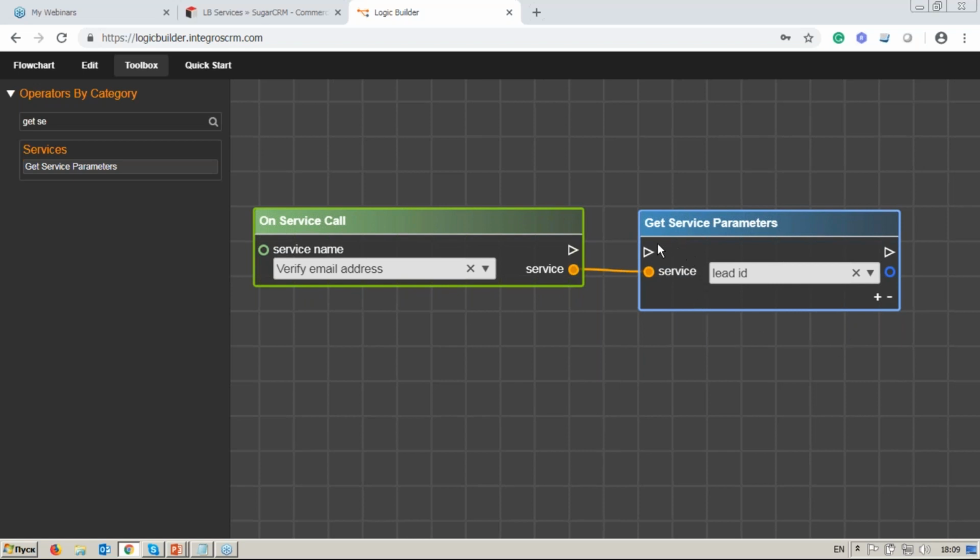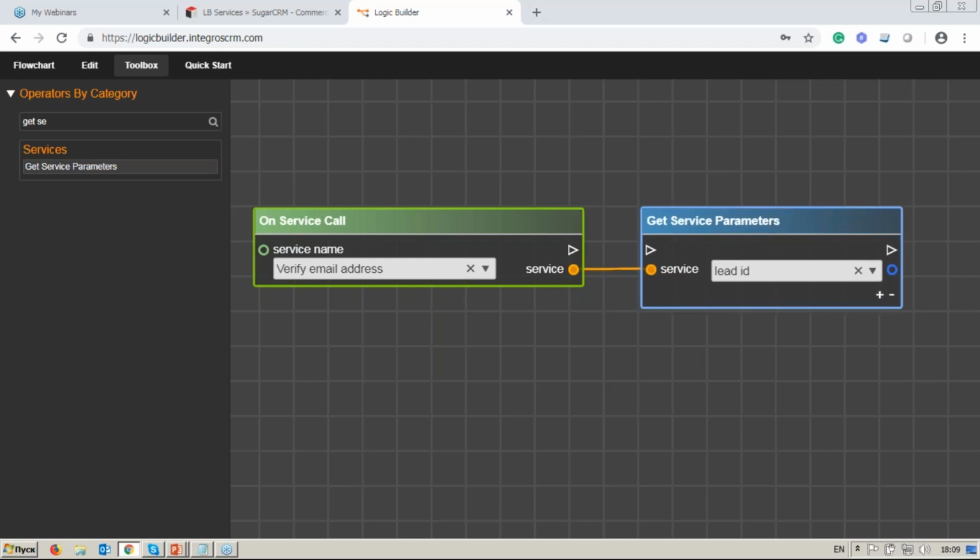Also, you may notice that there are white triangular shaped ports, and they are aimed to connect operators between each other to define an order of these operators' execution. It's some kind of backbone of logic. So firstly, our start operator on service call, and then we want to get value in parameter lead ID. So I define it by linking these operators between each other.